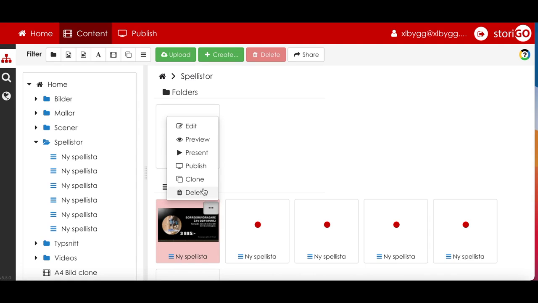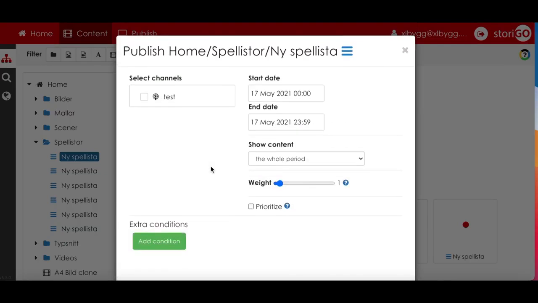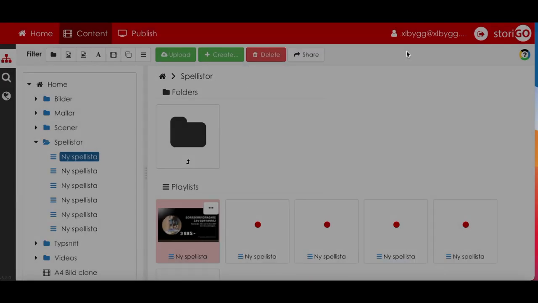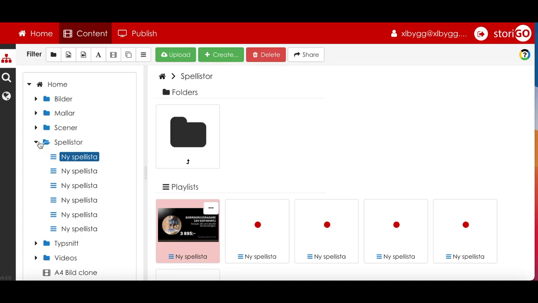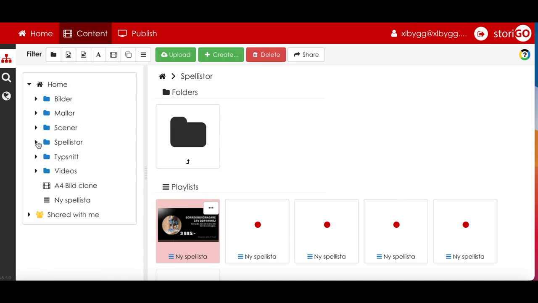This, for example, is the sequence with 3 or 4 scenes. And then, instead of publishing just one scene, you'll publish the entire playlist on the screen that you want.